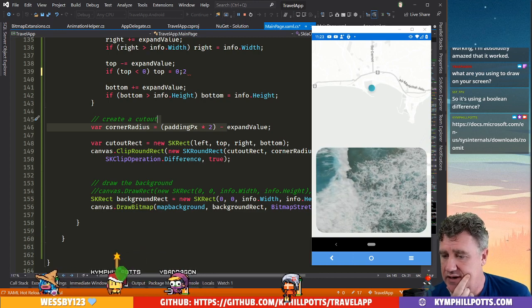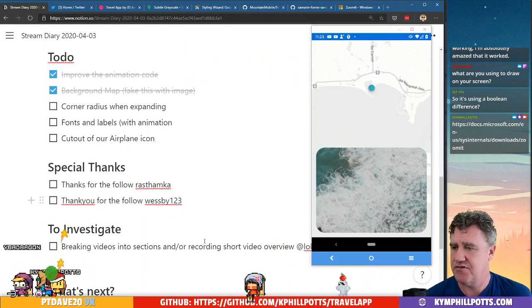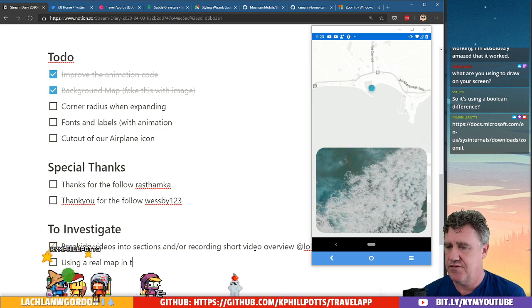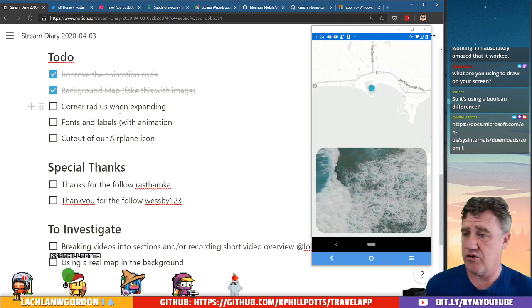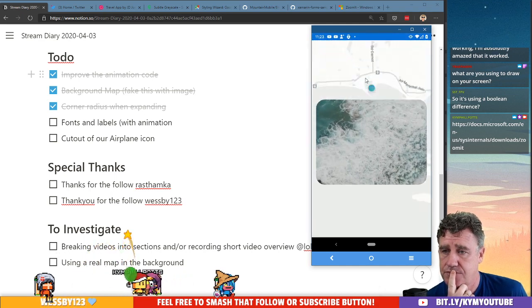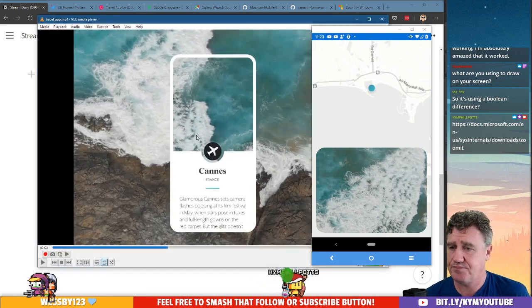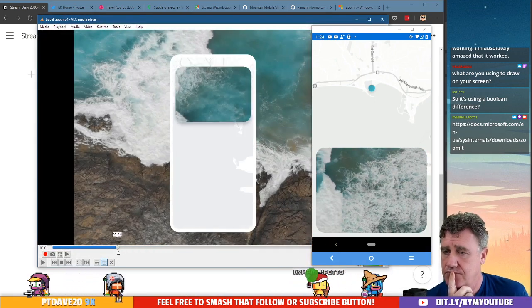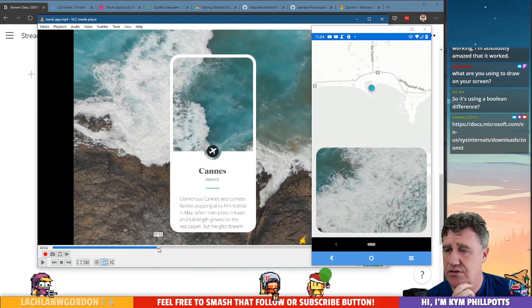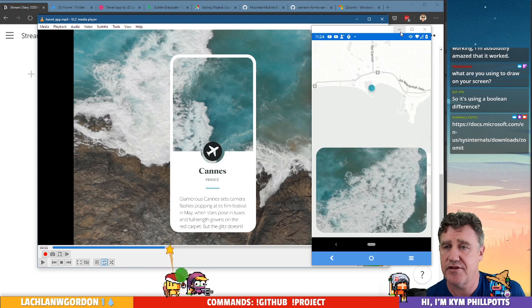Cool. Let's have a look at where we're at. We've got a background map, and we're faking it as an image to investigate. Let's have a look at using a real map. We've done the quarter radius when expanding, so that's done. Let's do the expanding bit at the bottom. If we look at the video, it goes up, it goes down, so we've got that bit. Then there's this white panel that comes up to the bottom here, and then text appears. So let's get that expansion panel coming up, the fly up, basically.